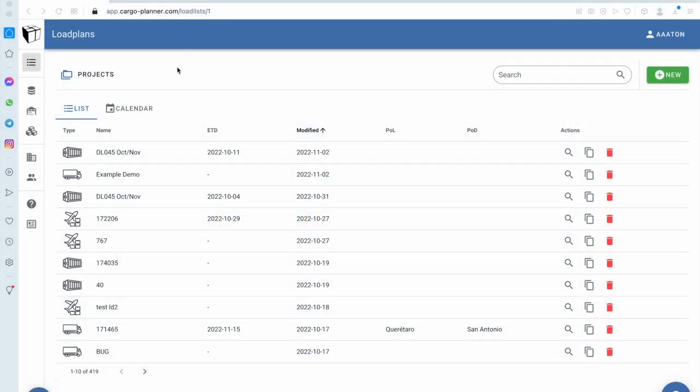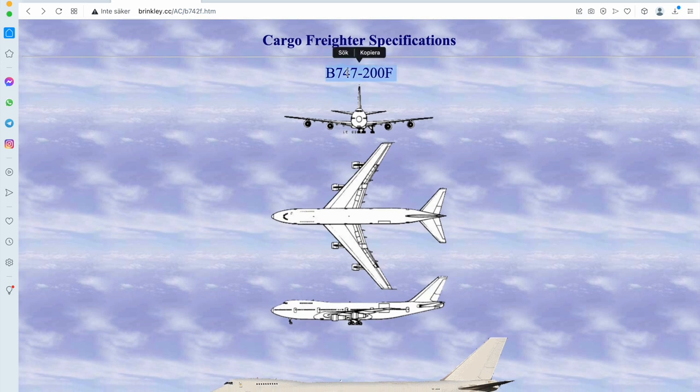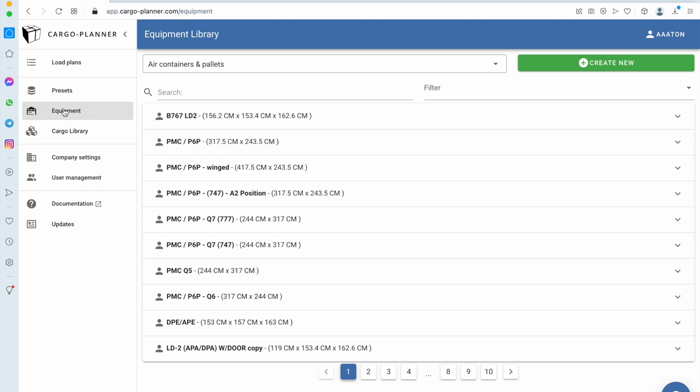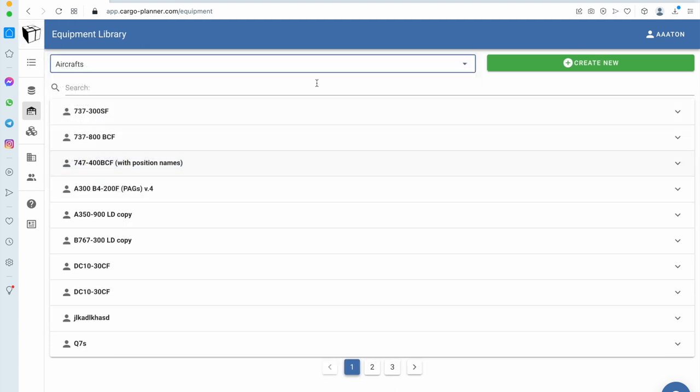In this tutorial, we're going to create an aircraft in Cargo Planner. We're going to do the 747-200F from the specification at brinkley.cc. So let's get started. First up, let's get into the equipment library and select aircrafts from the drop-down menu.